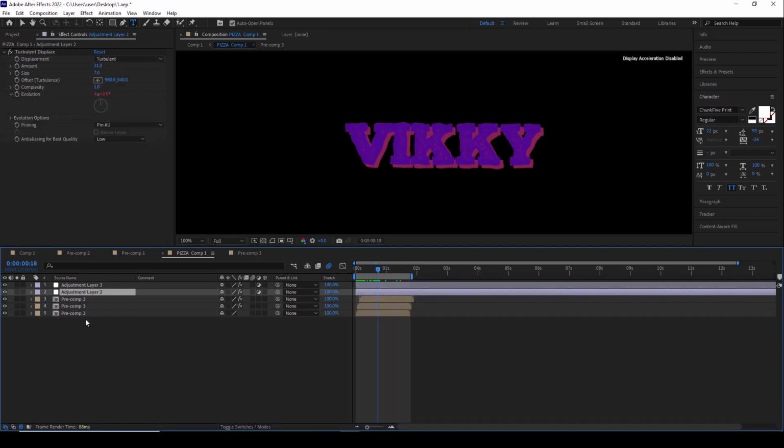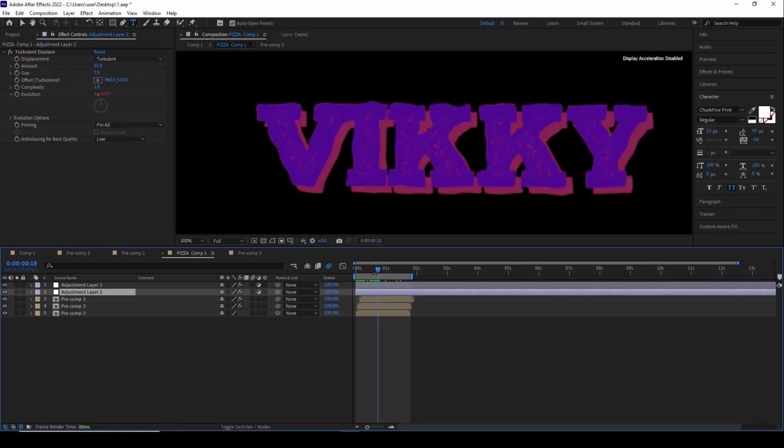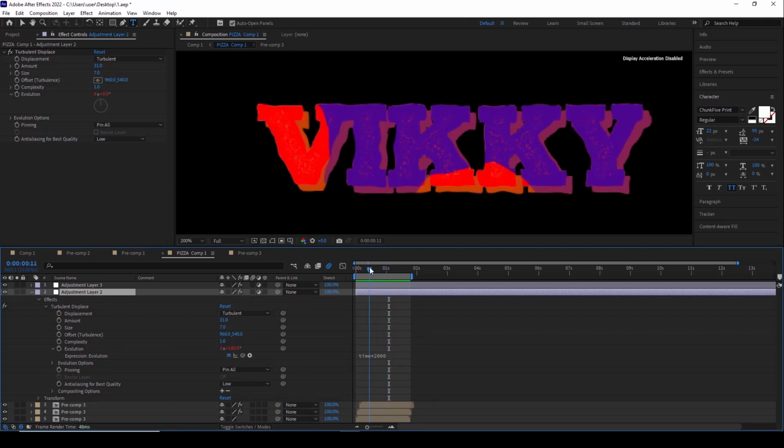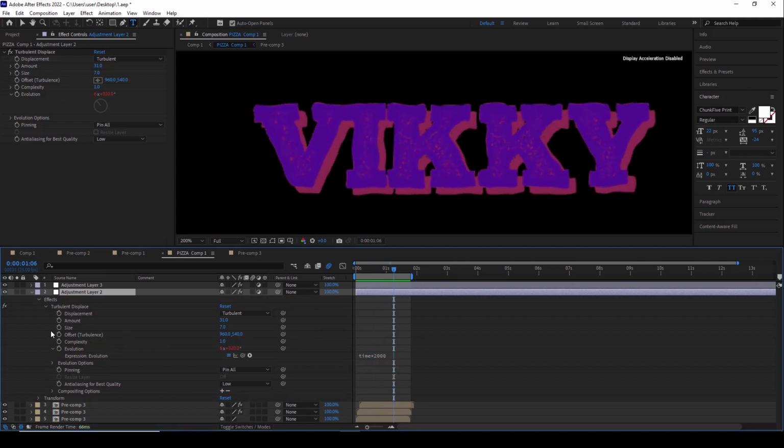And coming to this one, this is the turbulent displace. I used it to give a wobbly type of, you can see some wavy type animation over here. For this very little amount of wavy animation, give an amount of 31 and size to 7, and keyframe the evolution the same way we did before, and give the same time multiplied by 2000 this time, just because I want this animation to look very speedy.